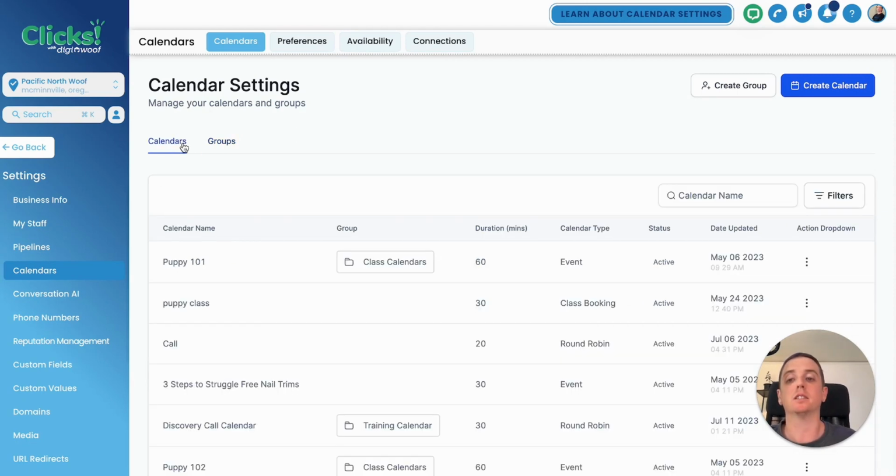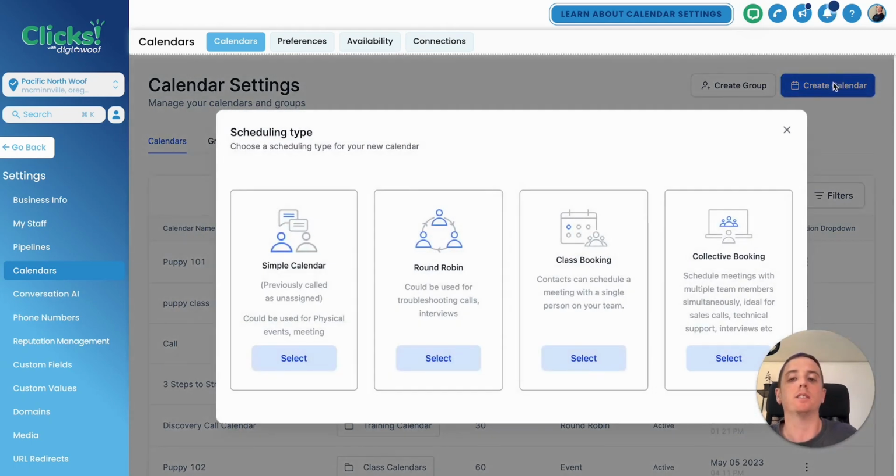Now on calendars, we're going to go through and actually create a calendar together. So I am going to create calendar. We have the option of simple calendar that is not assigned to a particular user. We then have round robin, where this will assign to a particular user. So if you're a solo dog trainer, then this will just assign all appointments to you. If you have staff members, you'll probably want to use round robin and then assign your different staff members to different types of calendars. We then have class bookings for our different classes that we might be holding.